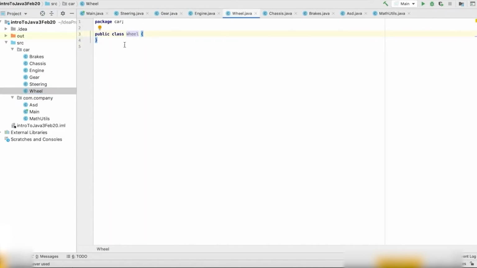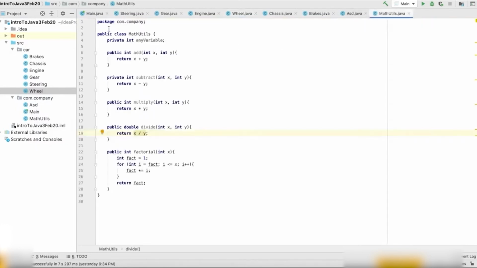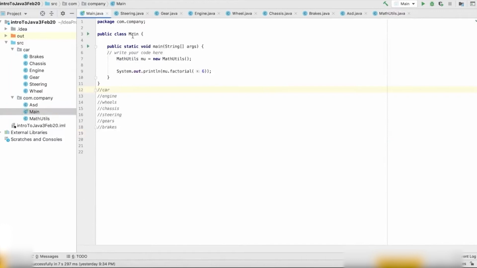You see, on top of all of this, the package is mentioned. So when we create a class, we also mention what package it belongs to. And when you do this in IntelliJ, it automatically puts this line on top saying that this class belongs to the package car. In the same way, if we go back to the package com.company where we had the other classes created, if we go to the math-utils class, you'll see that the package mentioned there is com.company. And also the main method is in the main class, which is a part of the com.company package.